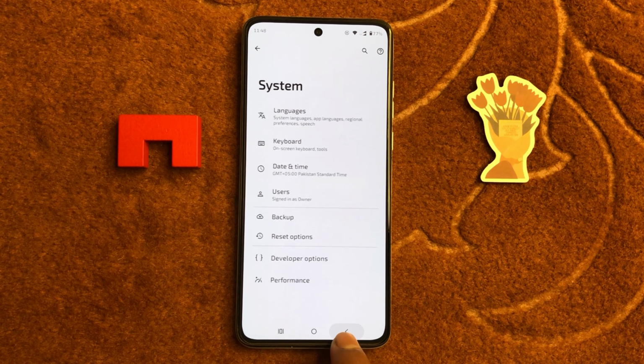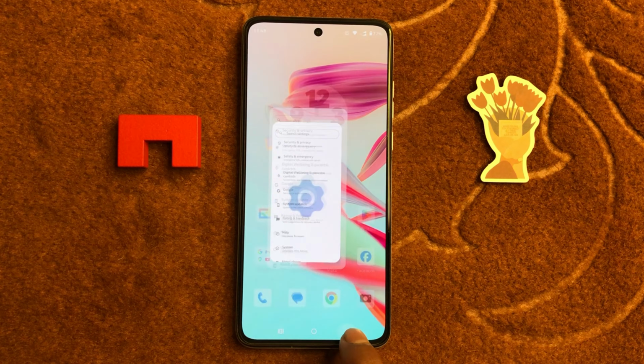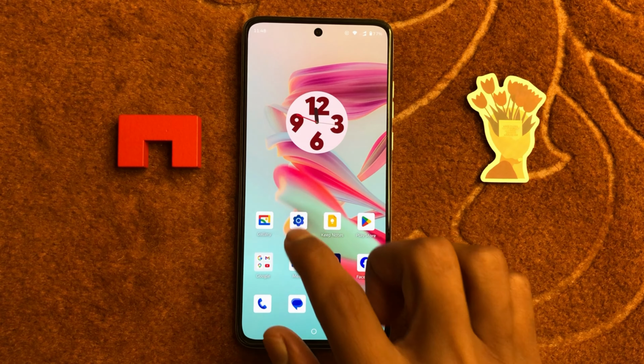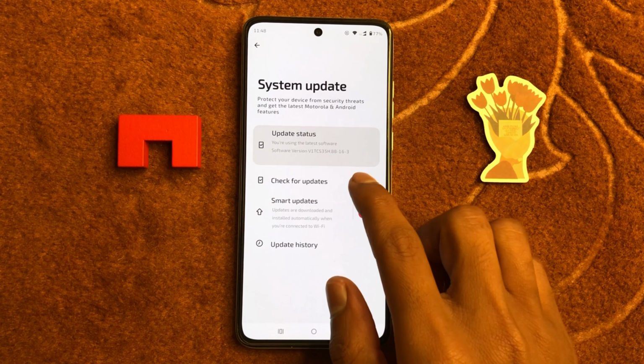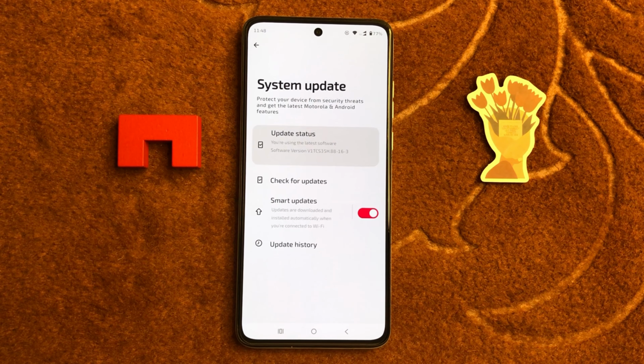Now go back. After that, software update. Again open setting, scroll down, click on system updates, click on check for updates and click on update. After clicking on update, your phone software will be updated.